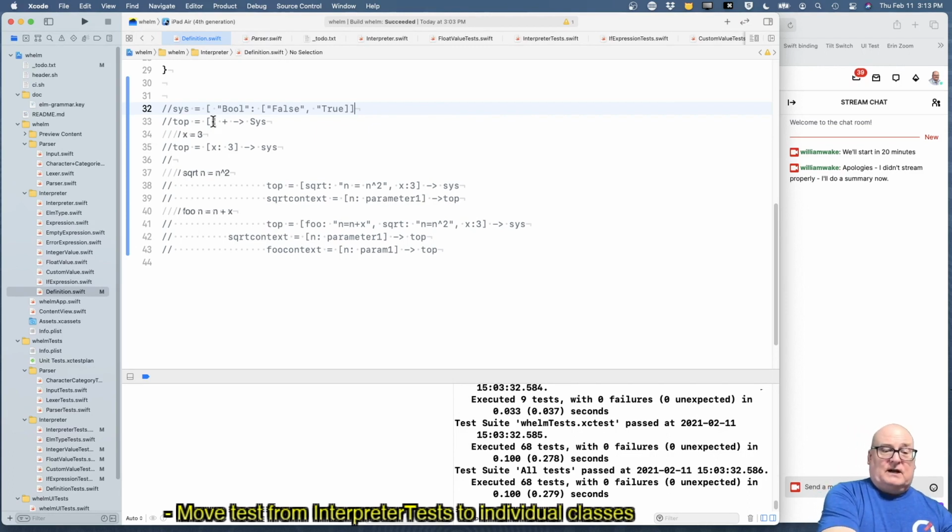The square root context is n goes to top, a parameter n, and then go to top. The foo context is also a parameter n and goes to top. So if you're looking to evaluate n plus x, you're going to look first in foo context, then in top, for n and for x. You'll find x in the top level context. We'll never look in the square root context because that's irrelevant to us. That's a totally different n.